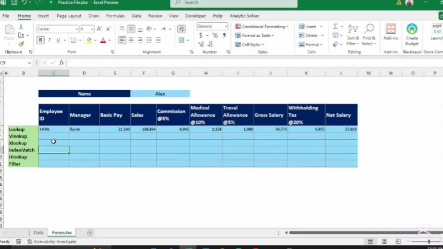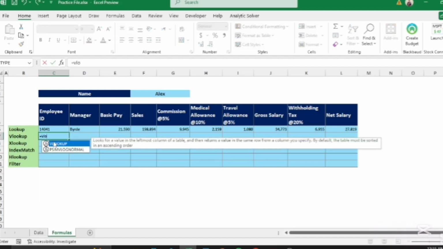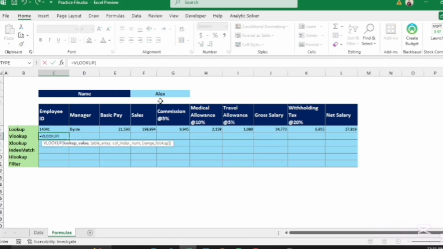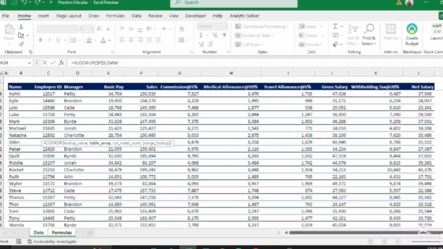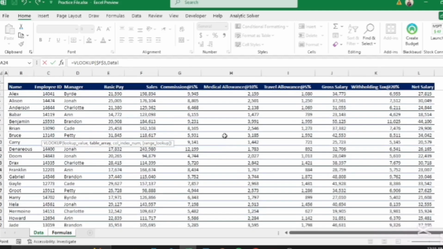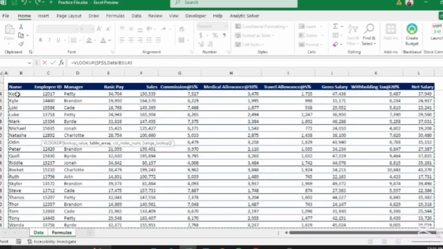Next we have VLOOKUP function. To use this, type equals to VLOOKUP, and the lookup value is same as the lookup function, which is this one, and lock this cell by F4, comma. Table array is now the whole data table. So select the whole data set and press F4 to lock this range.